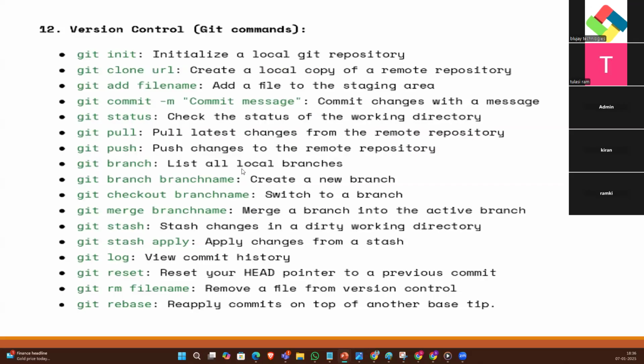Git branch, list all local branches. Okay. Git branch name, create a new branch. Git checkout branch name, switch to the branch. Checkout means switch, branch means create a branch. Git checkout -b branch name, it will create the branch and switch to the branch. Git merge branch name, merge a branch into the active branch.